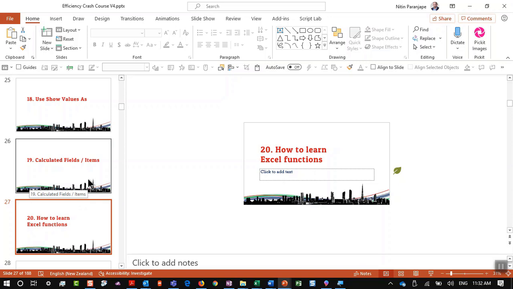How many people who have been working on Excel for 20 years know 20 or 30, 50, something like that? Why do they not know the remaining 600? Not because they don't need them. They never bother to look at them.